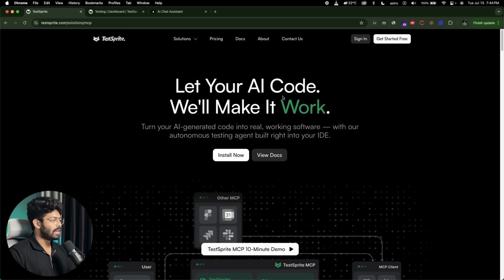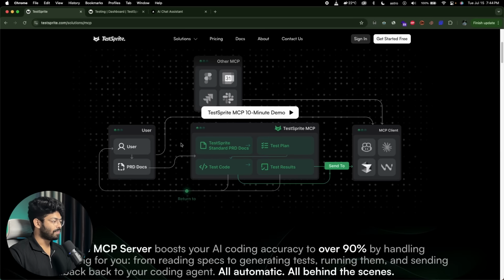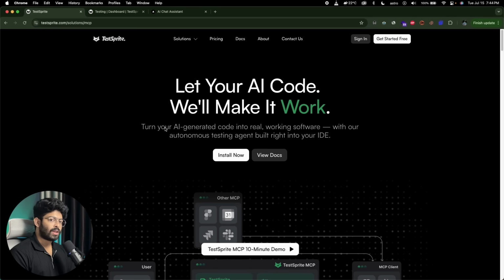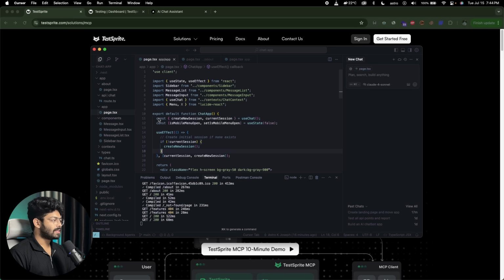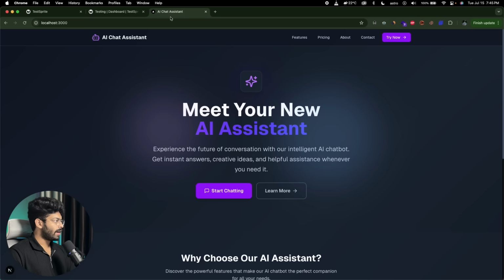And now it says, let your AI code, we'll make it work. Turn your AI generated code into real working software with our autonomous testing agent built right into your IDE. Okay. And now I'll show you how we can configure TestSprite MCP and add the same to Cursor and also use the same. So let me quickly go ahead and open my Cursor project. So here I have opened up Cursor, and this right here is a project that I've been working on. So let me quickly go ahead and show you a demo.